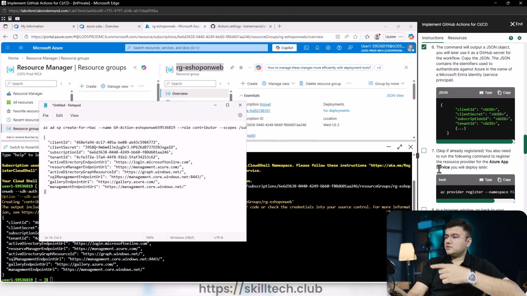Now there is one more step which is visible in this, which is maybe we need to do an Azure App Service kind of a deployment also. So this is saying that you also need to run the following command to register the resource provider for Azure App Service, which you will deploy later.